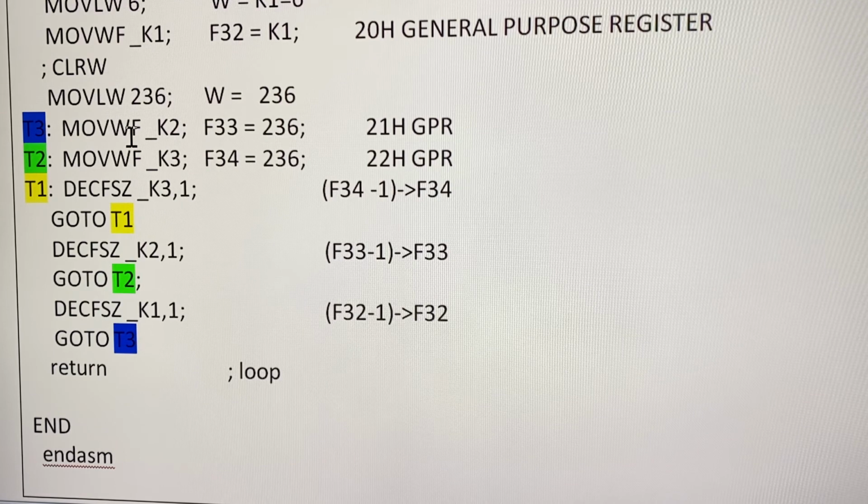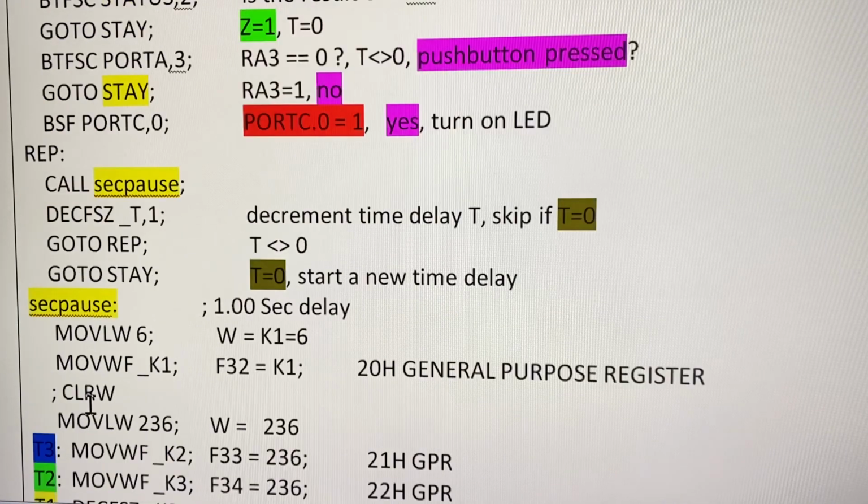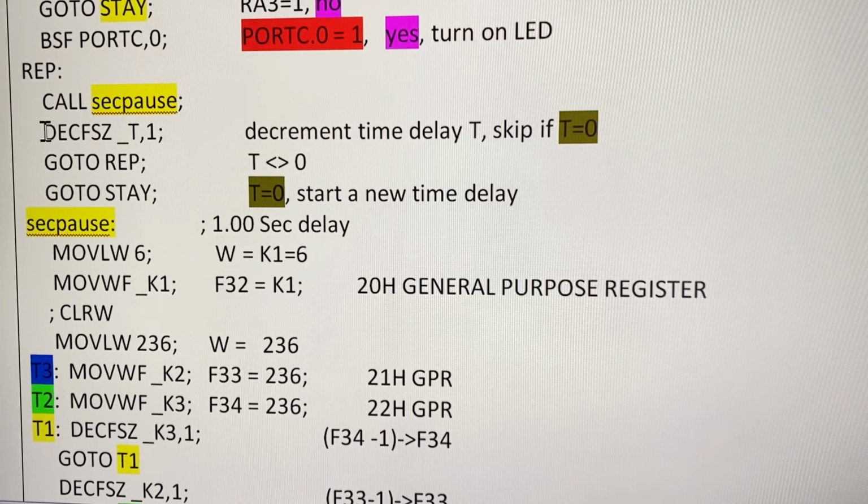And we start loading K2, K3, and then we start a series of decrements. So nested loops. And then we start decrementing K3, go to T1. So we start with this loop, nested into this loop in green, then nested into the blue label into another loop. Once these loops are finished, we have 1 second. So we return right there from the calling instruction. And where do we return? We have to return to the very next instruction because we were calling. We return to the very next instruction, which is this one.